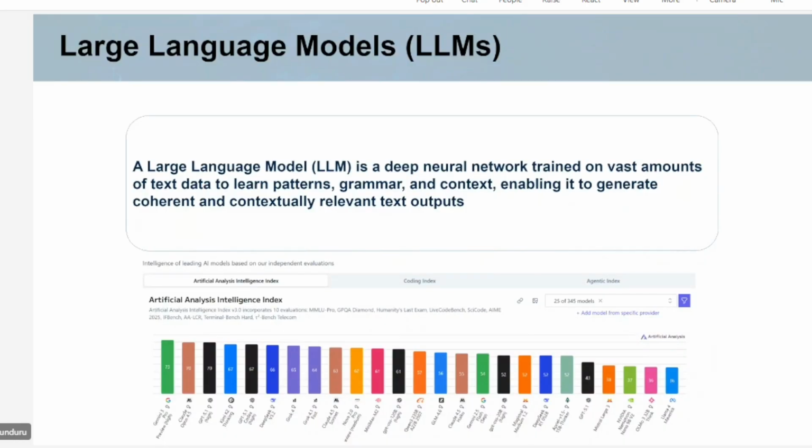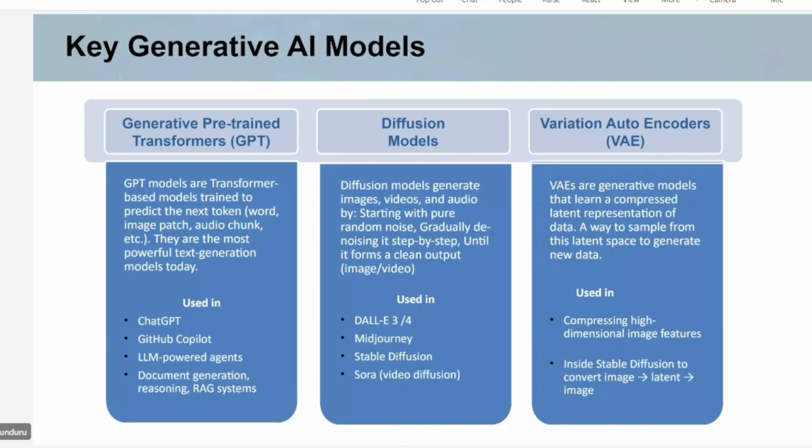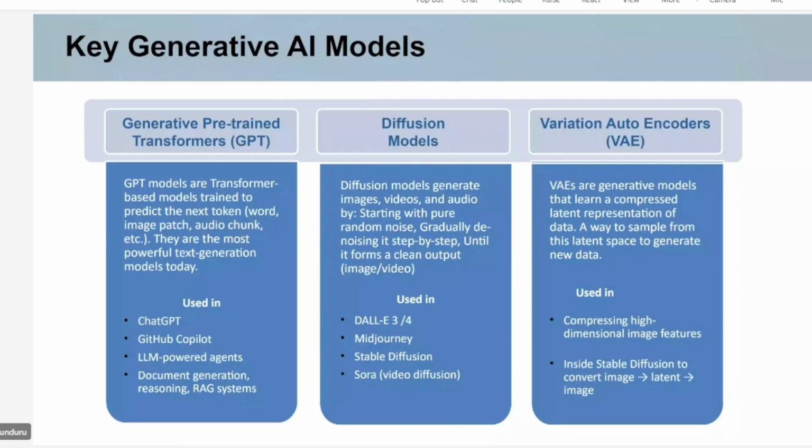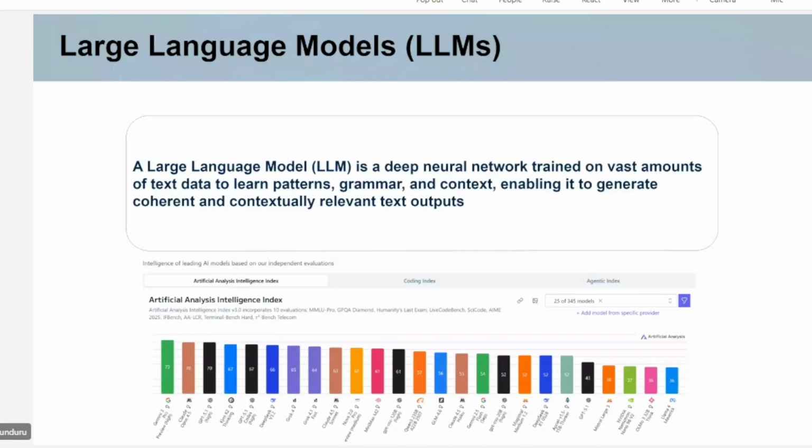So there are three different models: the diffusion model, the variational autoencoder, and GPT. But GPT has the capability to generate images also, based on its learnings. Diffusion models cannot work on text, whereas GPTs can work on all these kinds of data.